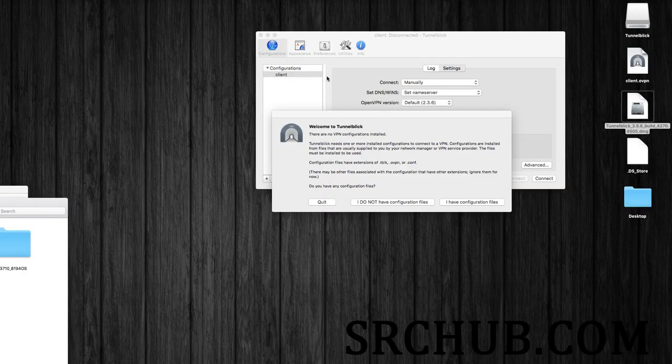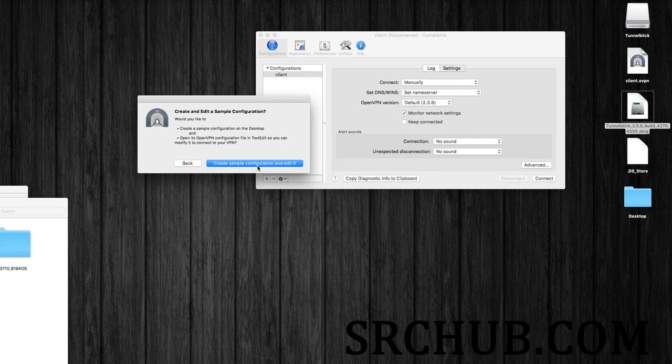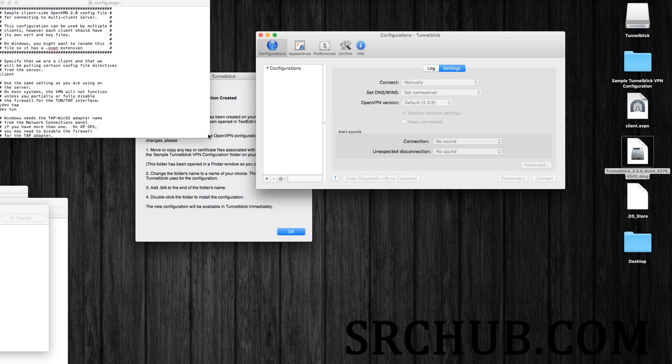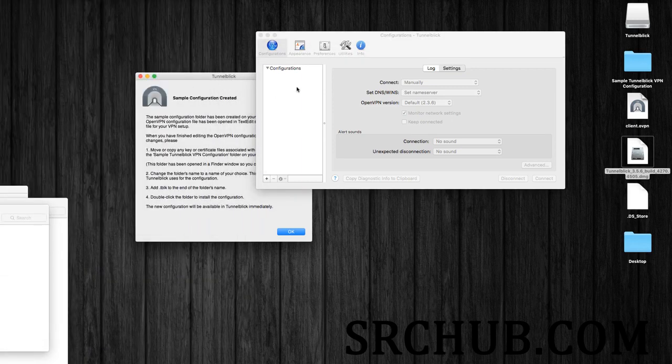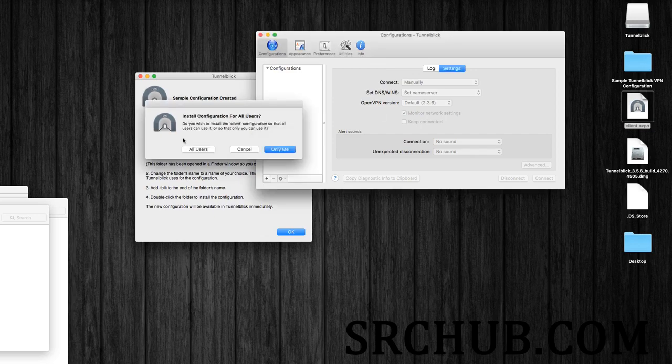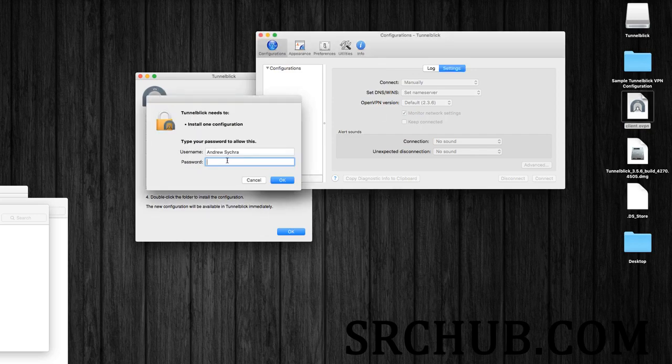All right, so let me try this now. Tunnelblick is asking me if I have configuration files, which I do. I can say I do not have them, so create sample configuration, edit it. We can do that. But I'm going to go ahead and open up one I have. This should change things on your system, so it'll recognize any .ovpn file. So what I have here is what I had previously, and I'm going to double click this. All users.